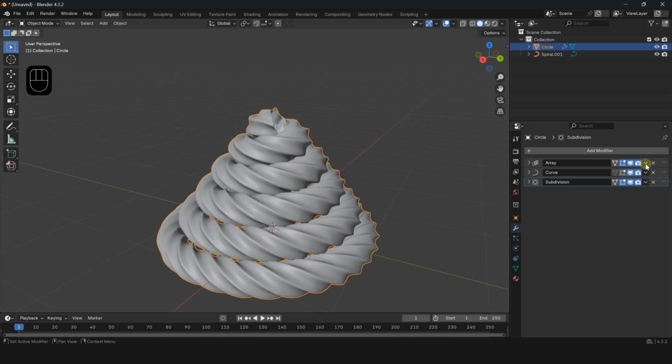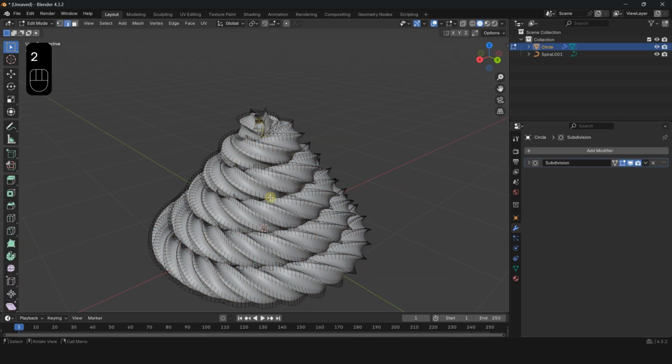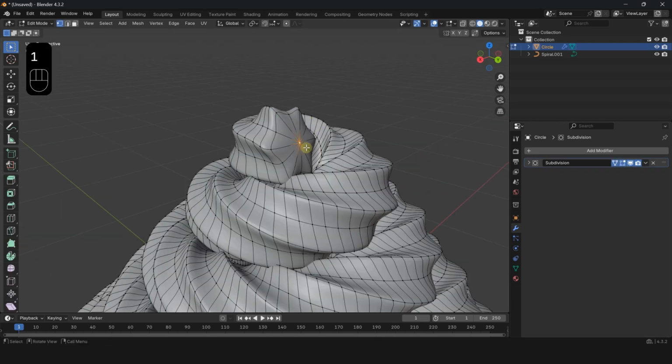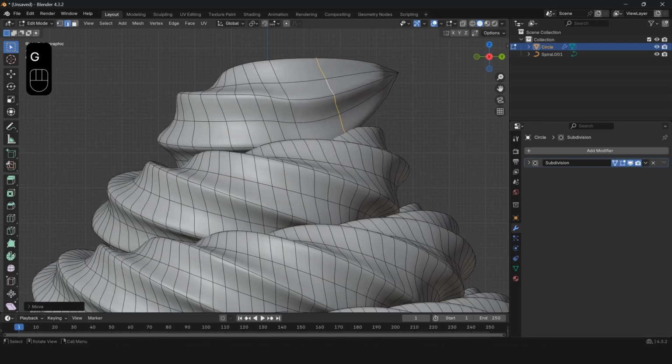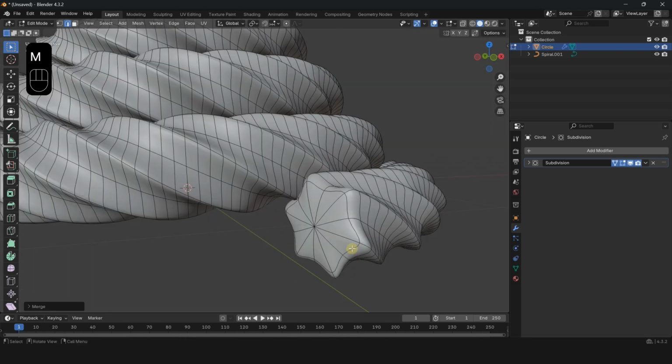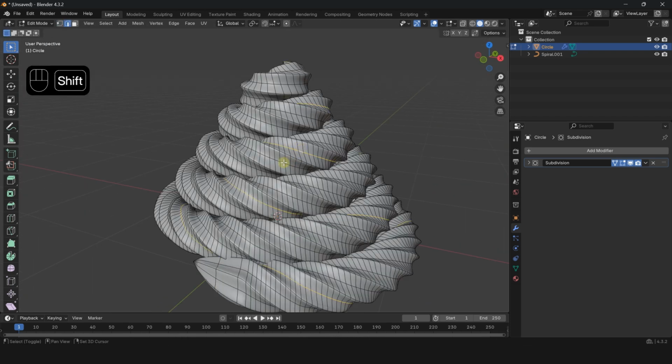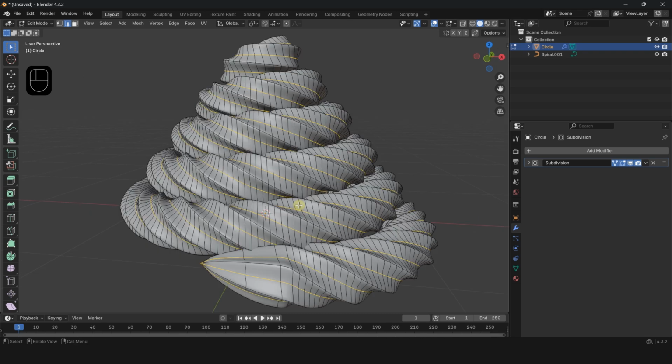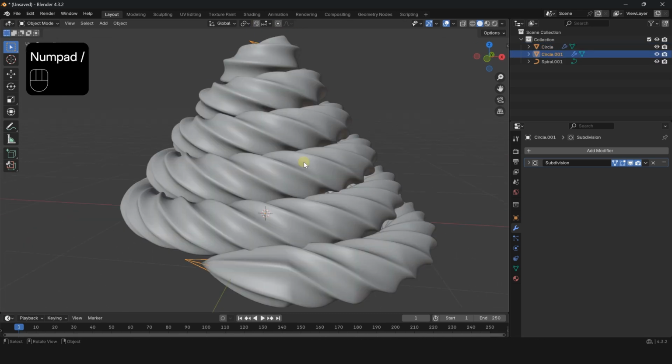Now apply the modifiers. Press Tab to enter Edit Mode, select the edge loop, press M and merge. Select the surrounding edges of the shape, press Shift D to copy, press P and separate by selection.